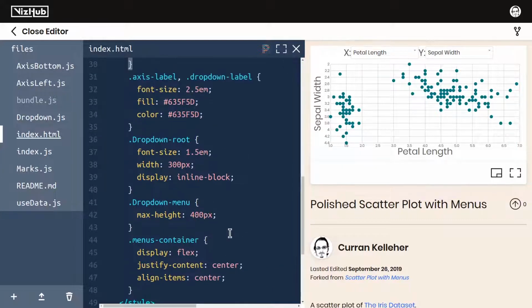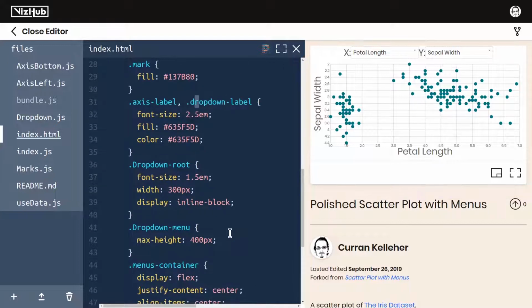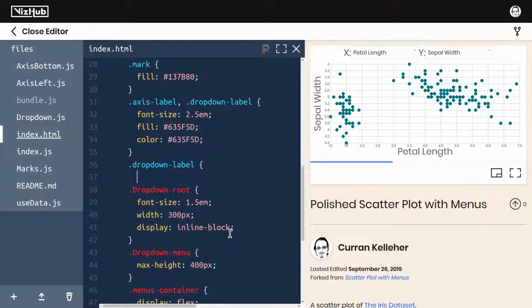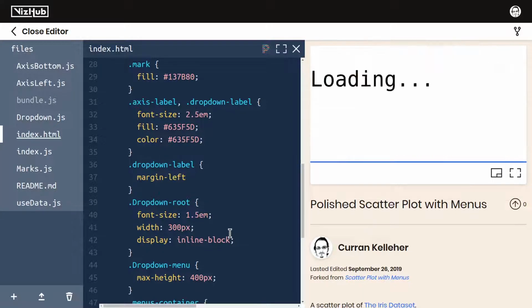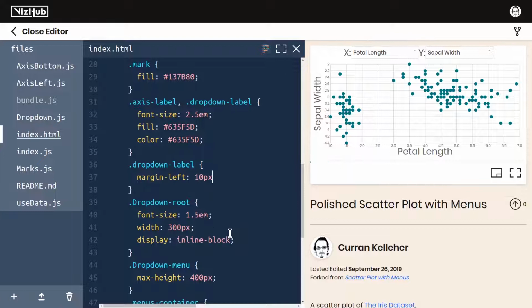Lastly, I'd like to introduce some space around these labels. We can do that just by styling our drop-down label. I'll start another block because we just want this stuff to apply to the drop-down label and not the axis label. Let's try setting the margin. Let's set the left margin with margin-left, and let's say 10 pixels. All right, that added some space to the left of our Y right there. We could even go for more, maybe 50 pixels. That doesn't look too bad.